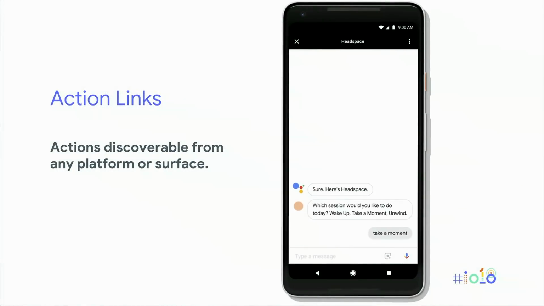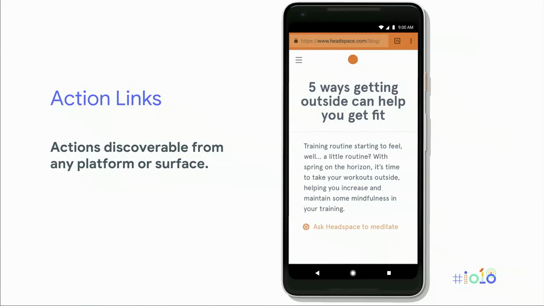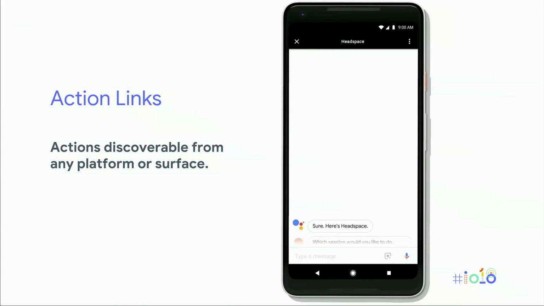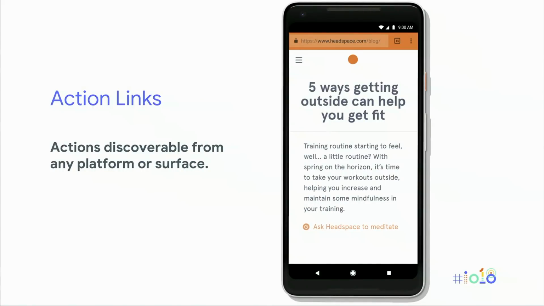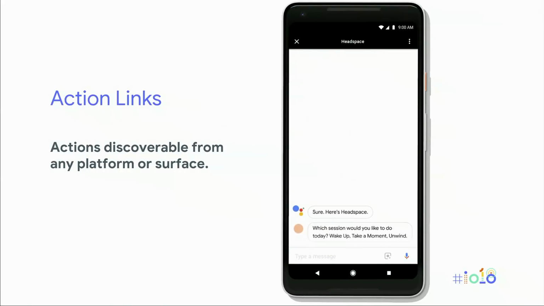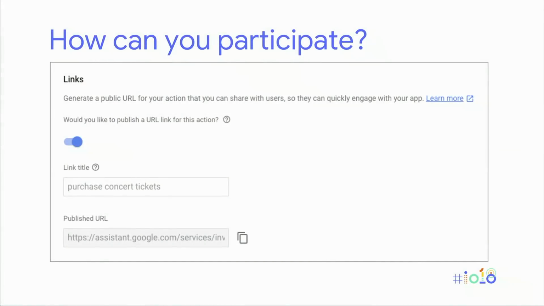So the third way to get discovered is action links. They're hyperlinks that point directly into your action. They make your actions discoverable from any platform or surface, and they allow users to engage directly with your action, irrespective of how they found your link. The links can be added anywhere: websites, social campaigns, and more. It's really simple to set up action links. You need to go into the Actions console, publish a URL link, and give it a title, and then share away.